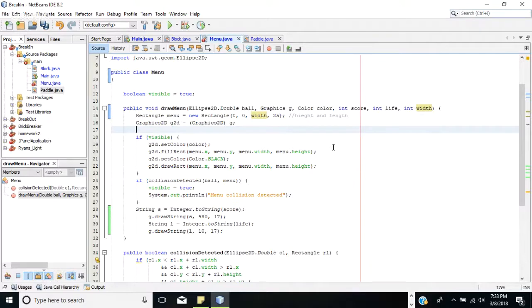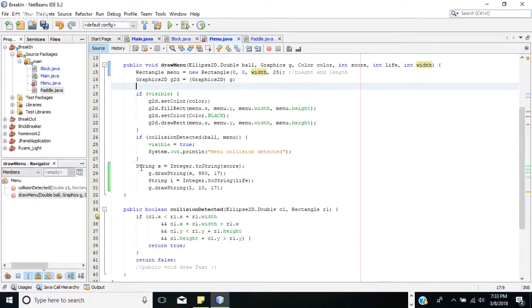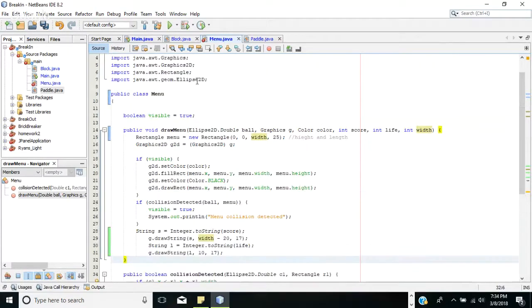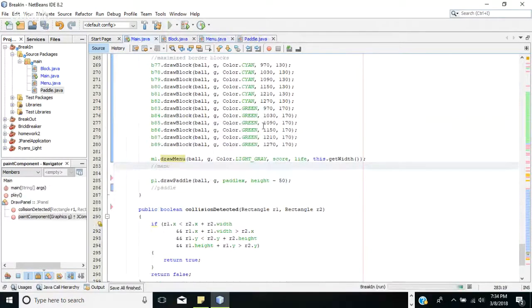Now let's go down to the string here. See that 980? You can replace that with width minus 20, because we want it to be about 20 less than that where it starts drawing it. I think you have to spell it correctly. Now the other one's fine because it's 0, 0. So let's run this now and see what happens. It says there are still errors, but I bet if you compile it all.